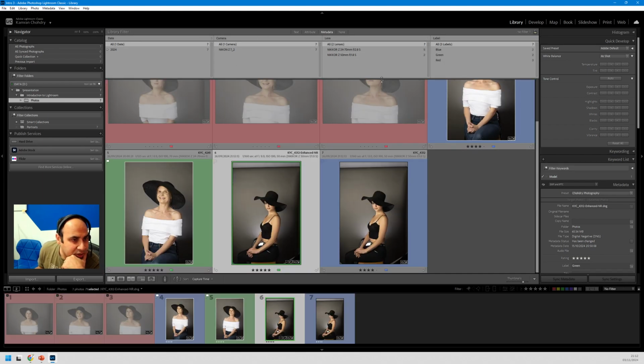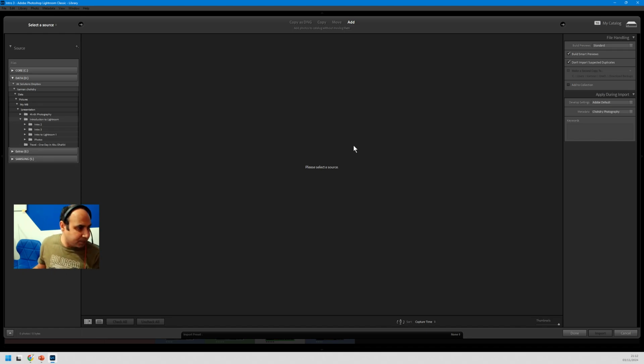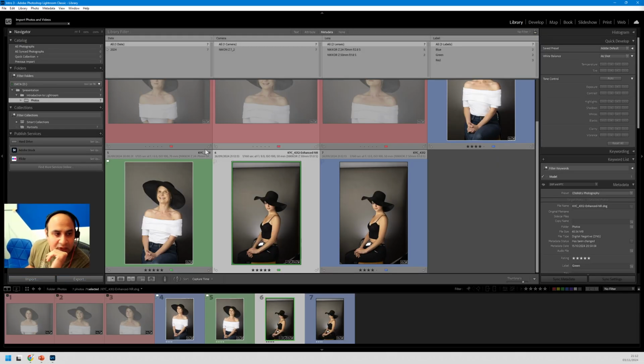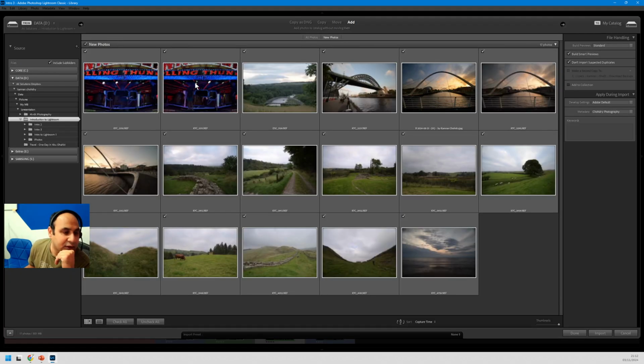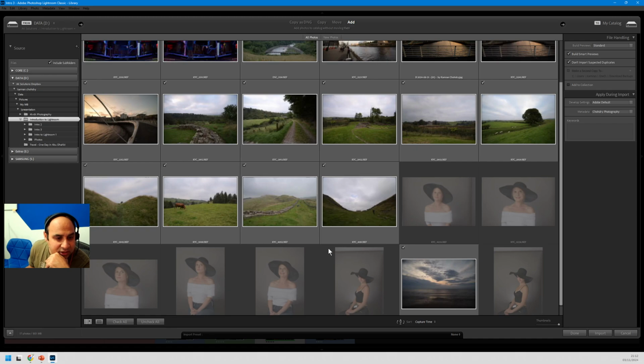It will be better if we import a bit more images to this catalog for this part. So what I'm going to do is choose that as a source again. As I told you before, if you set it to new photos, it will only show you photos that are not already in the catalog. If I jump to all photos, it'll show me others as well.